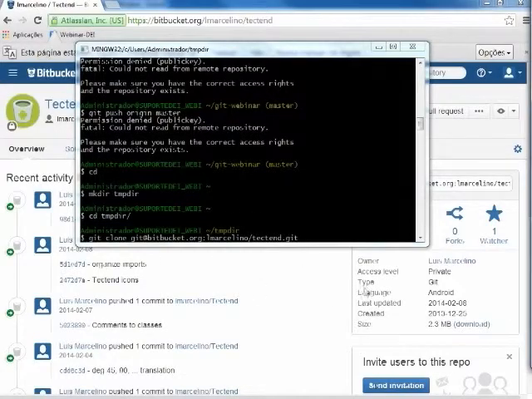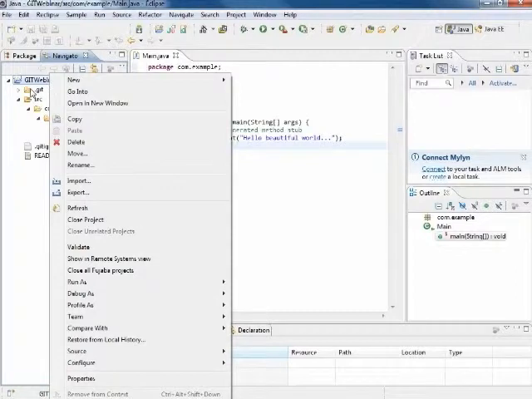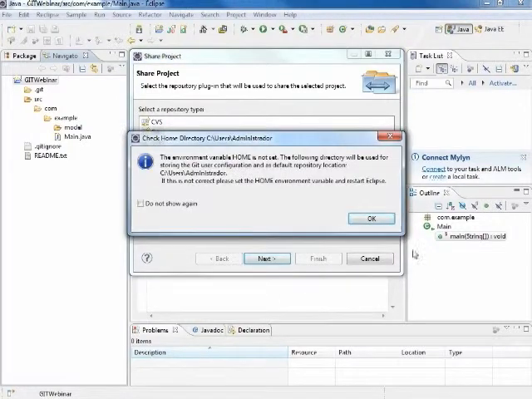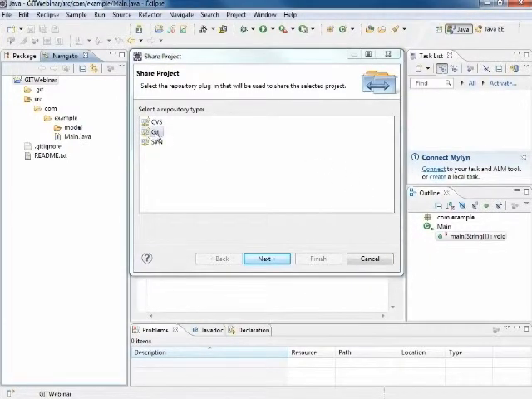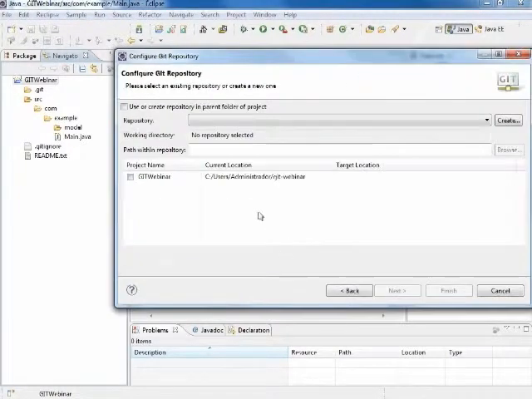So just to show you briefly the example on Eclipse, if you right-click and go to Team, you can share the project and send it to a Git server. I don't have a Git server now because I don't have credentials to it.